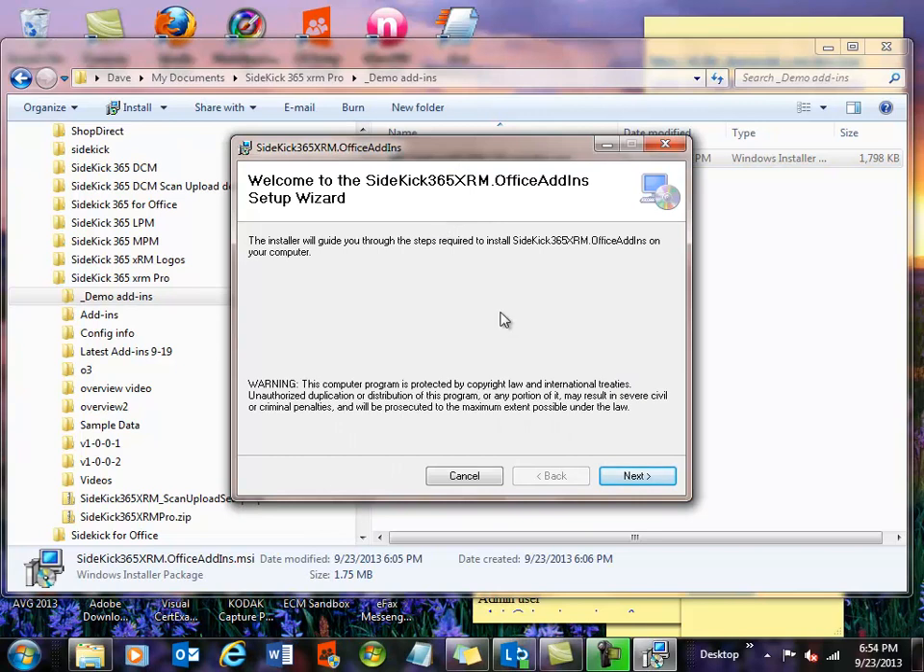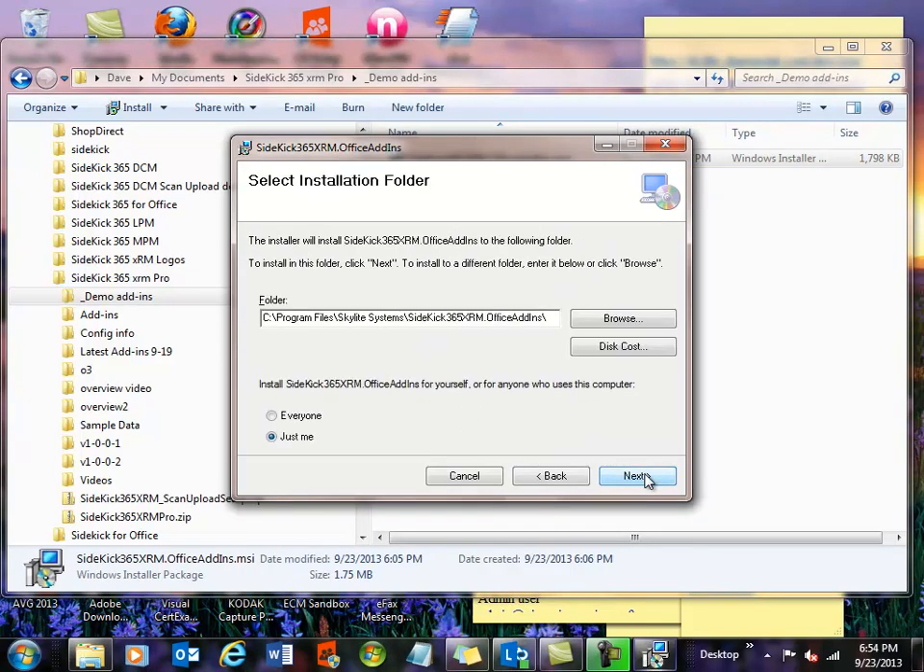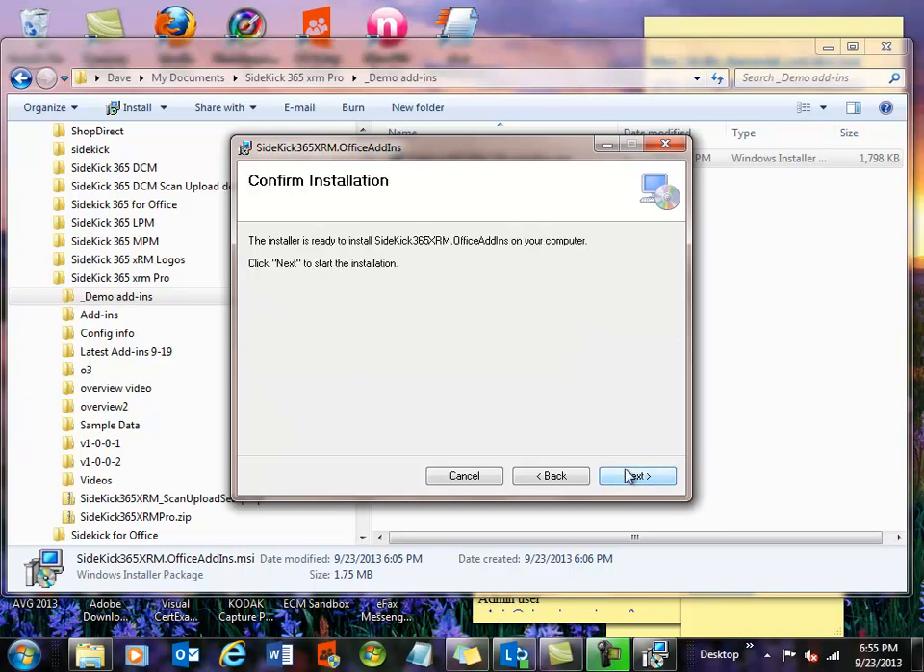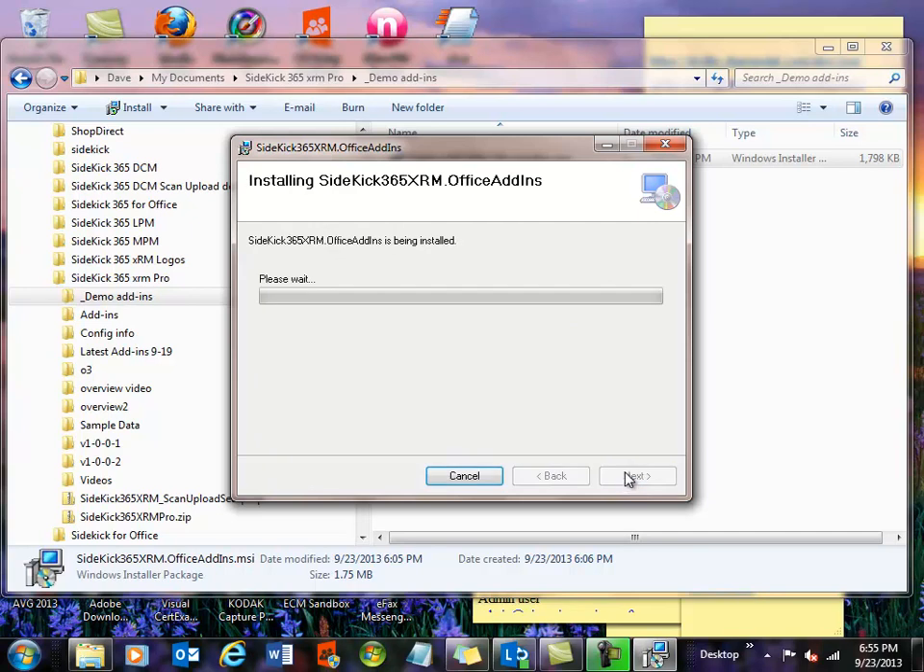Now when you do that, you'll be given a wizard that'll tell you what to do. You just go to the next button and it asks you, where am I going to install it? We'll put this in the C program files in Skylight Systems folder, and let's say next, and we're going to go ahead now and install, and it takes just a moment.